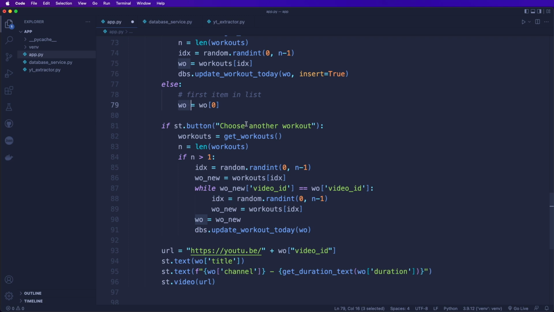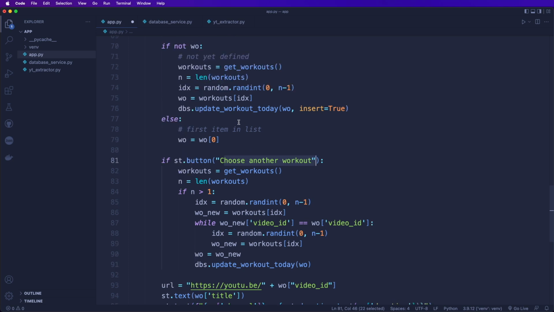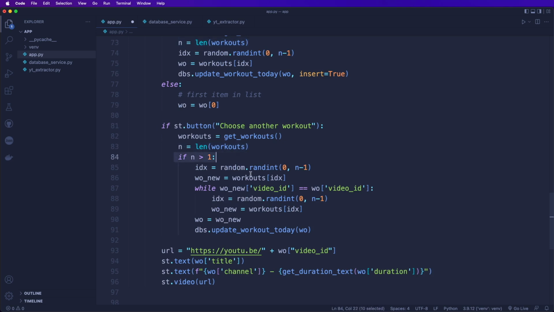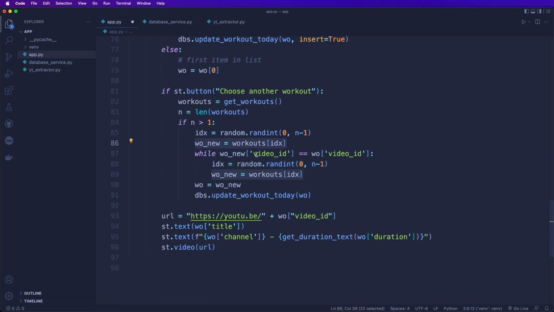Then we add a button if we want to choose another workout. And if we click on this, we basically want to do a similar thing like here again. So we get the workouts, the length of the workouts, and if this is larger than 1, then again we randomly select an index, and this will be our workout new. Then we check if this is a different one. So if the video ID is the same, and while this is the same, we do this again and again, get another index. And if this is not the same, then we have a new workout.